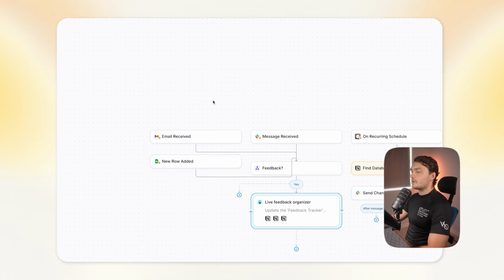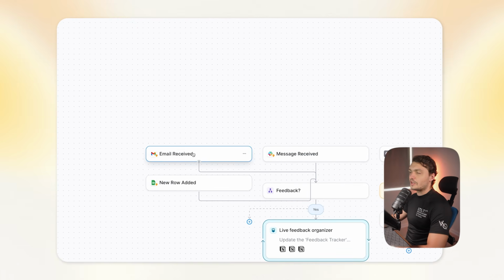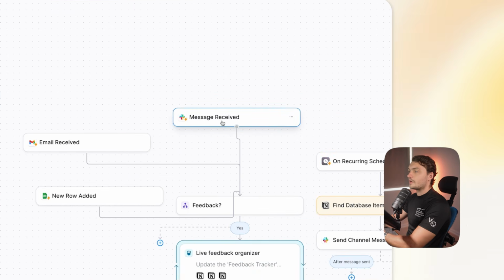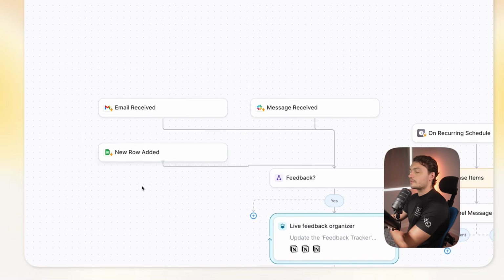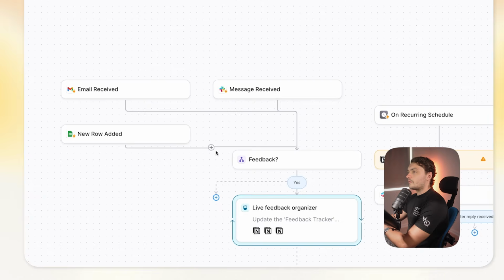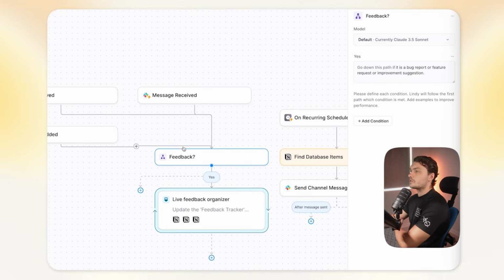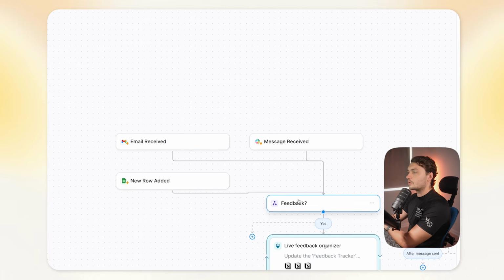To build it, you can start off with the different triggers that you might have in your business. For example, in our case, we set up an email received, we set up a message received. So let's say you have a Slack thread for feedback for your customers. Then we have Google Sheets, new row added. So maybe you have a spreadsheet where we keep the user feedback manually. And then we have a simple condition module to make sure that the information that comes from these triggers is feedback. You can add as many as you want, so maybe you also have Telegram, WhatsApp group, whatever it is.